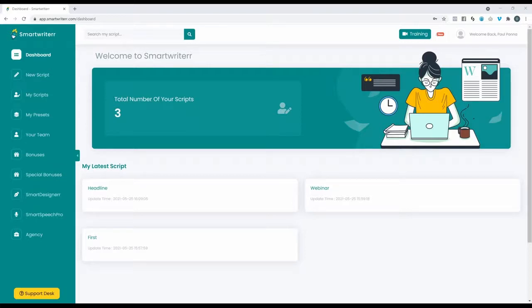We'll go in-depth, and I'll also show you how you can grow your business using the application at your disposal right now. That being said, one important thing that always comes across is, how do you use SmartWriterr and what is it? Let's assume you just started using it. How do you go about using it?